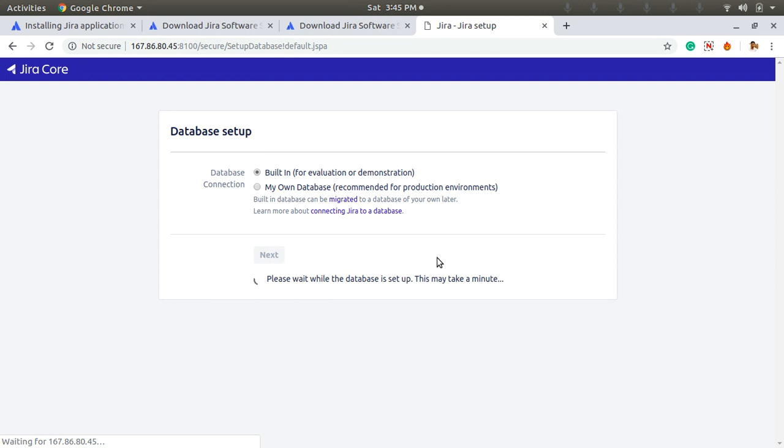It will take some time depending on the server speed. My server is in the Germany region and I'm installing it from Bangladesh, so there is a bit of latency. Yep, I think we're done.